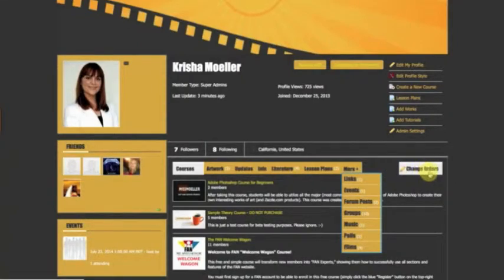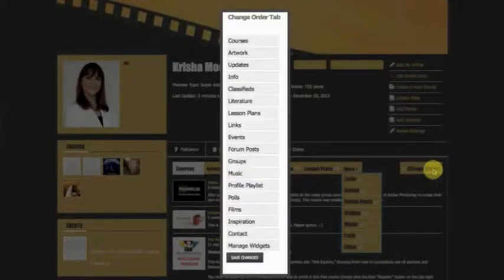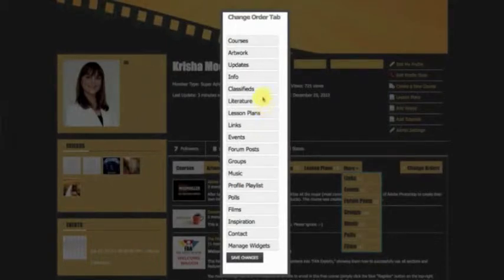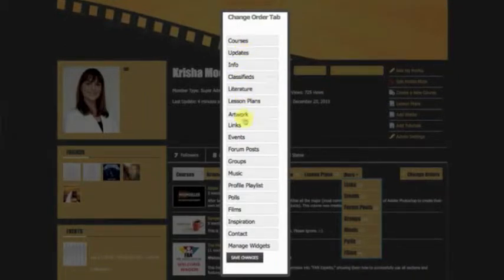Look for the Change Orders button, which will always be on the right-hand side right over here. I'm going to click on Change Orders. And once I click on Change Orders, this very long bar pops up. Now I can actually click and drag and drop these to different locations. So you see I have the artwork tab right here. I can click and move this artwork tab around, as you can see. And I'm going to drag this to the very top.